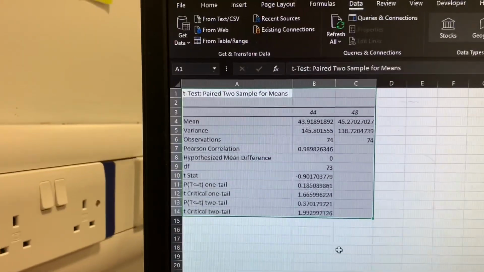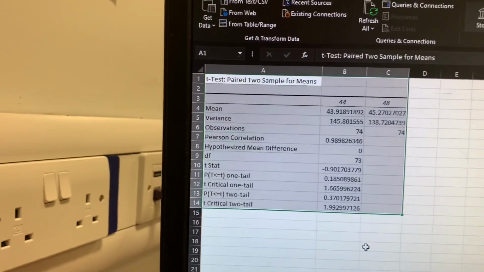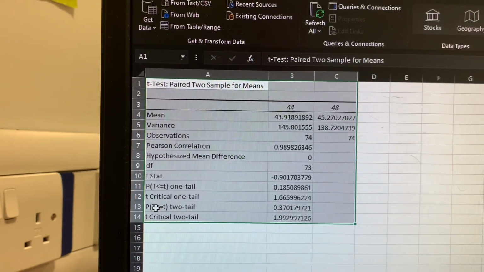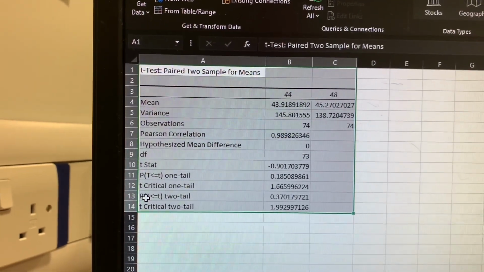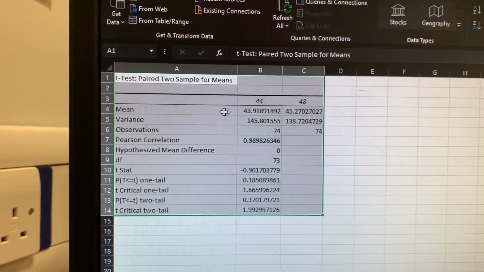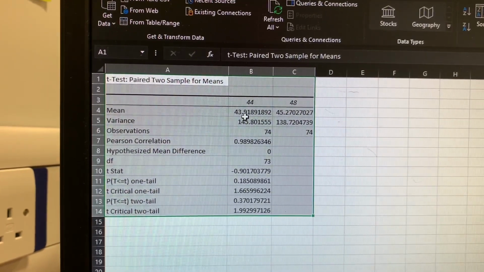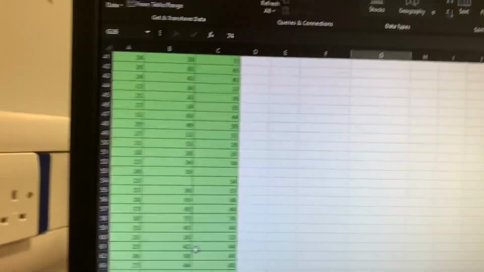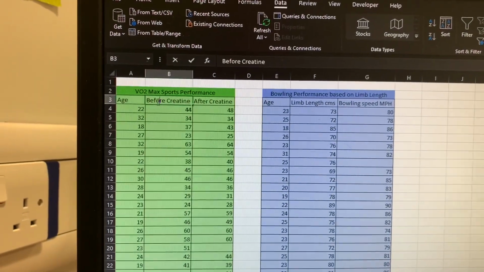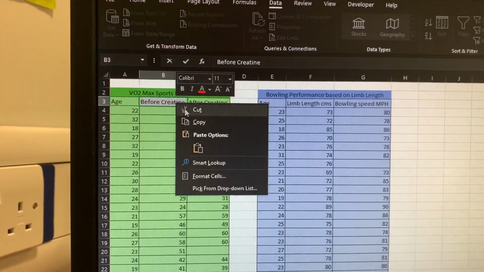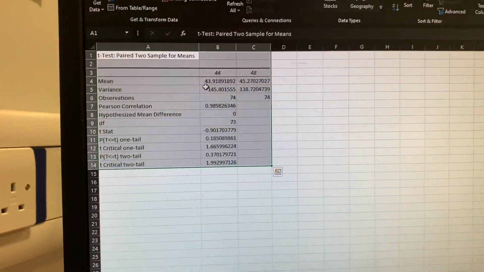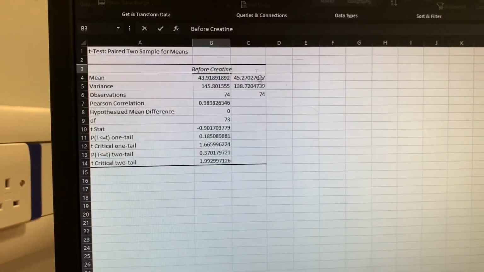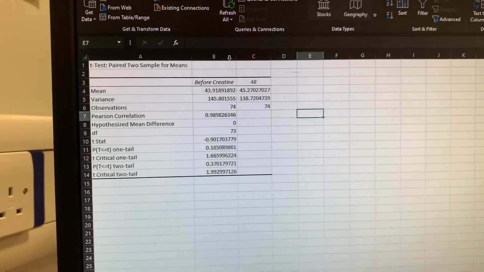So if we look on there, the one we need to look at is the significance, which is this p-value here. The mean is here, so the mean is 43.9 and 45.2. So if we go back in there, what you can do is put in the headings. You can actually do this if you highlight everything, but we'll put in the headings in there, and then just tab that.